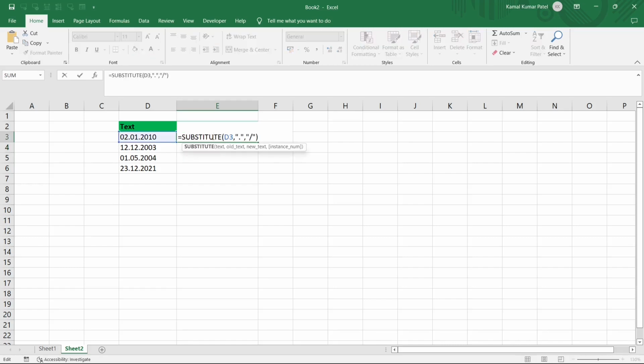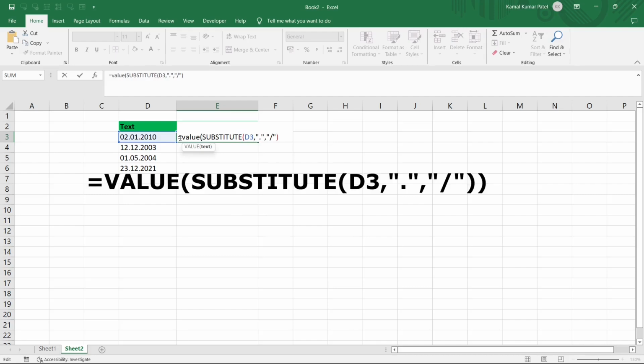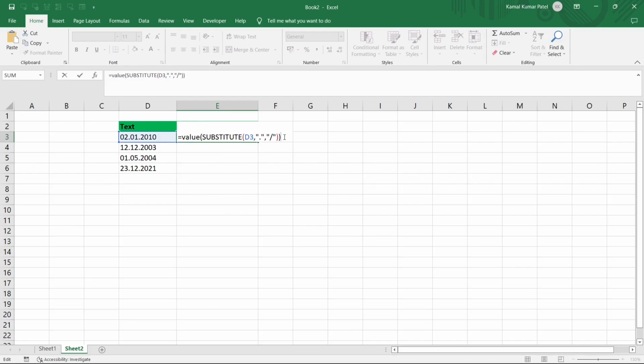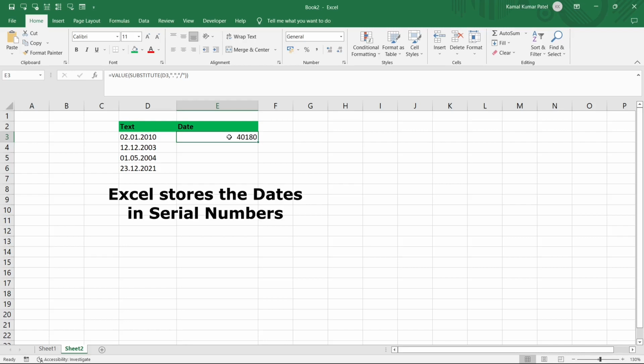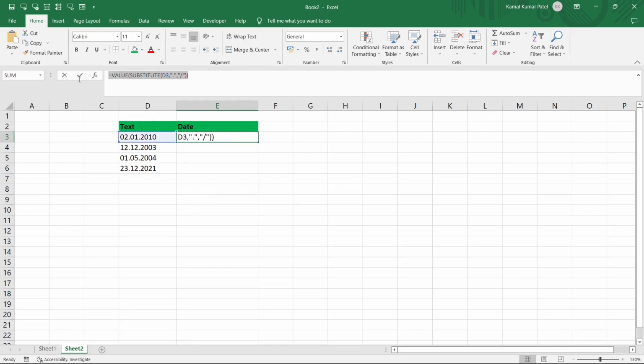So before this function, we'll use the VALUE function. Equal to VALUE, bracket starts, and put this SUBSTITUTE function inside the bracket. And now let's press enter. Now you can see here it is right aligned and converted into a serial number. As we have discussed in our previous videos, Excel stores dates in serial numbers. So this formula has successfully converted this text value into the corresponding date value, which you can see right aligned and in the form of a serial number.